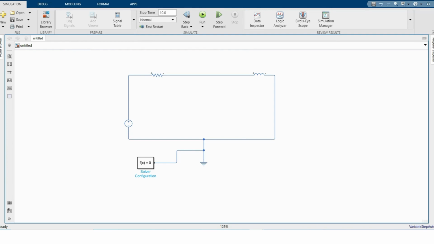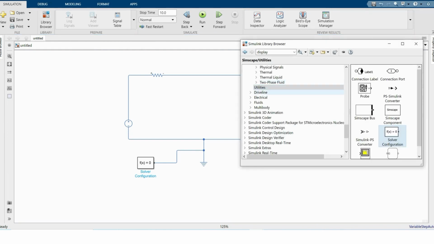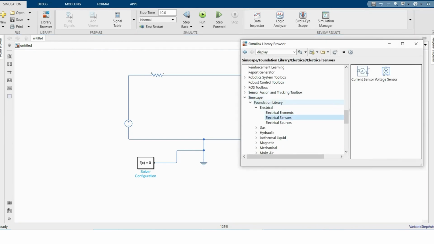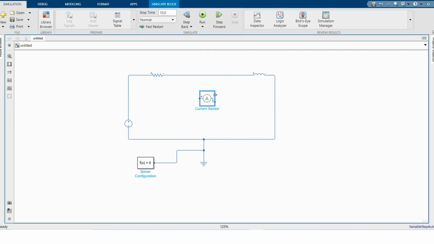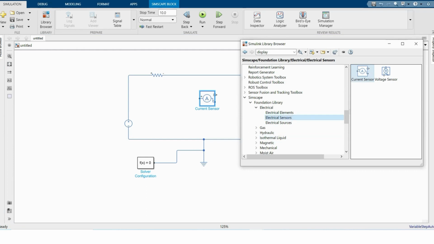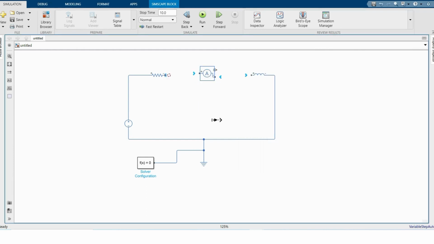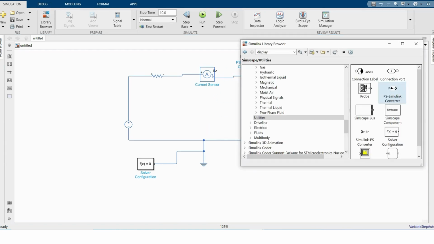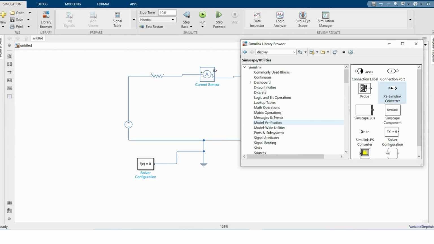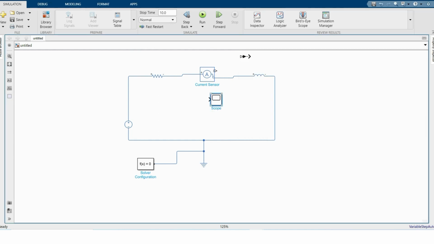For measuring current we need a current sensor block, and the current sensor is under Electrical Sensors. As we want to observe current, we also need a Simulink converter. So I'm placing the current sensor block and then a Simulink converter, and for observing current we need a scope. The scope is under Sinks, and this is the scope.